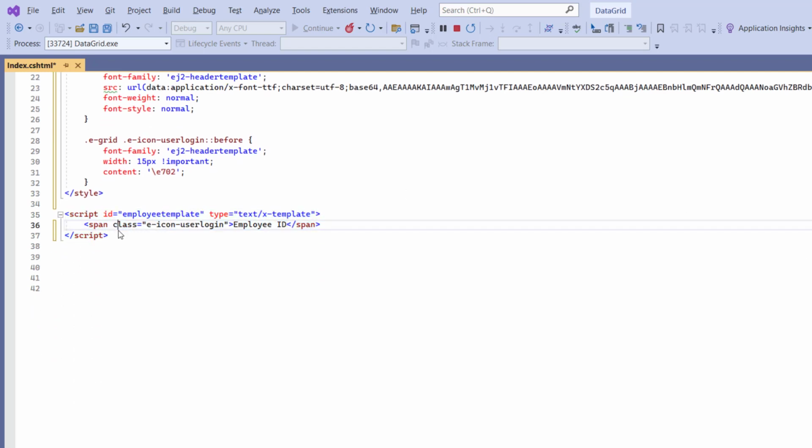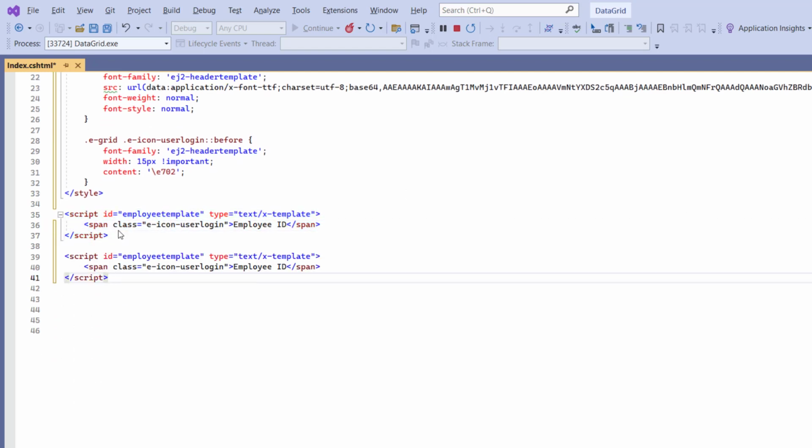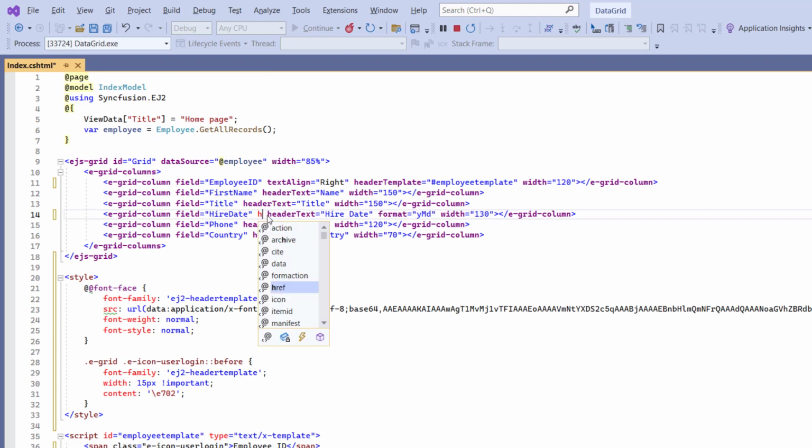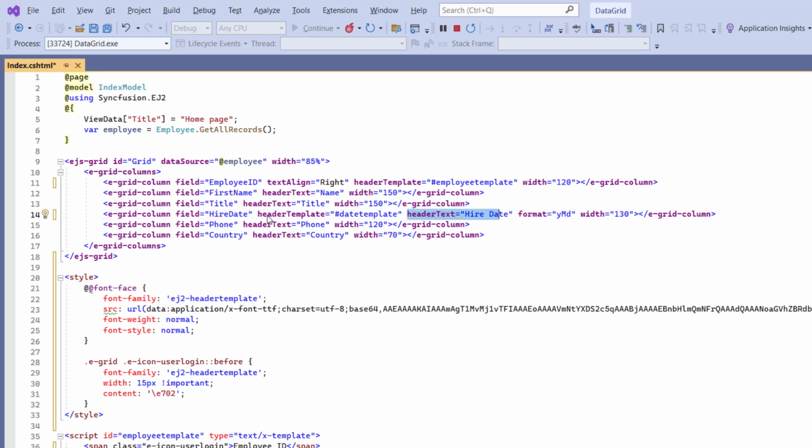Similarly, I add another template for the hire date column. I change its ID to date template. Assign this ID to the header template property of the hire date column. And remove the header text property.